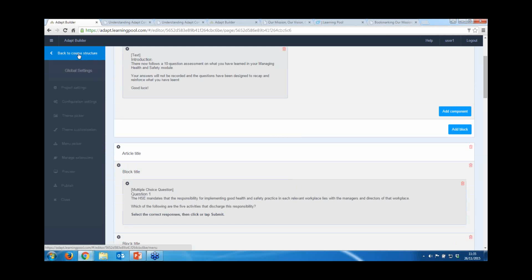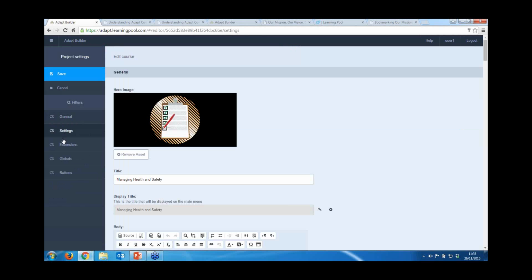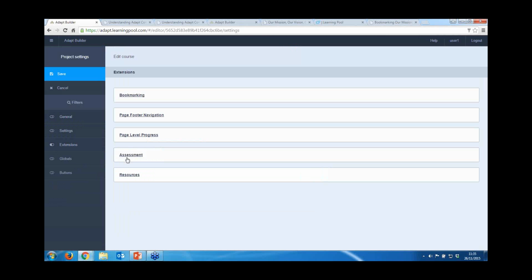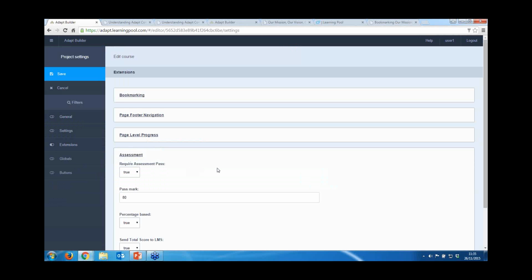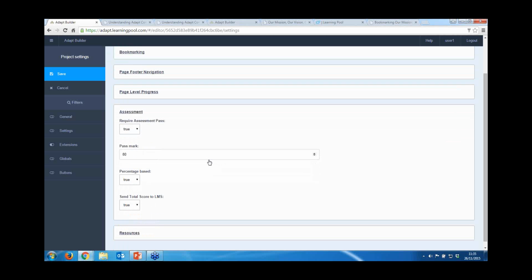Once you have enabled the actual assessment, we just need to go to Project Settings, where we can click on Extensions, and then we will have our assessment specific settings. So if you're putting an assessment on there, then we want to make sure Require Assessment Pass is set to True. Otherwise, there's no point in putting it in there. We also want to add the pass mark. Now, the pass mark can be written, obviously we've done 10 questions, and the pass mark is 8. Now, you can give the pass mark of just 8 and set percentage base to false. However, I would recommend to use percentage base and put your pass mark in, as for this example, for 80.